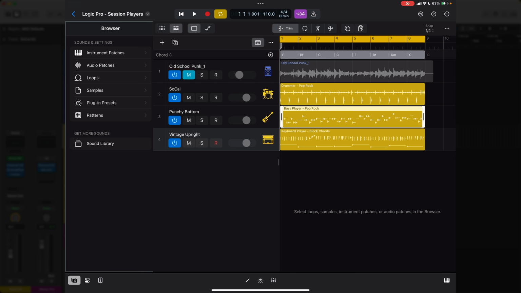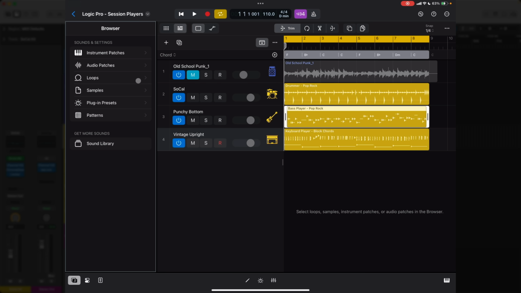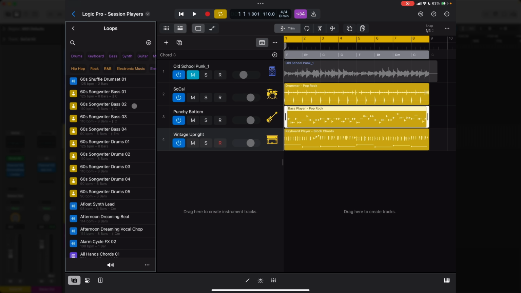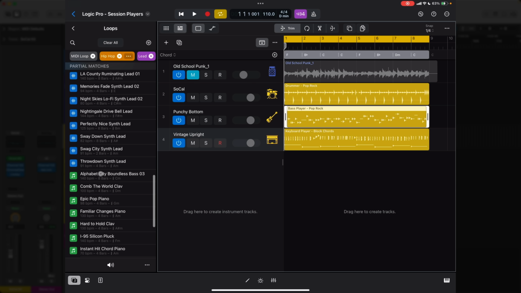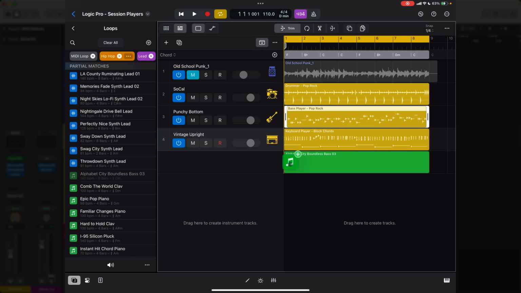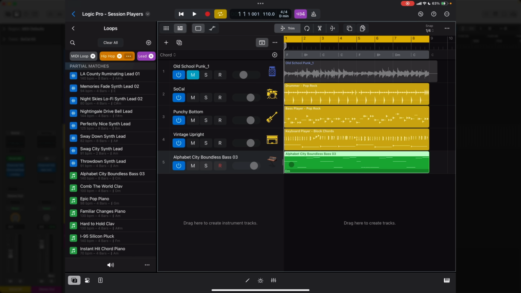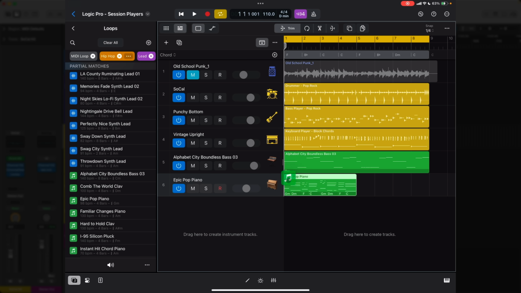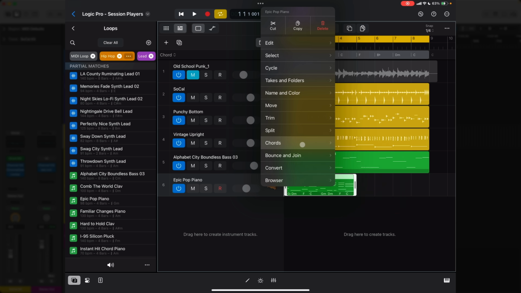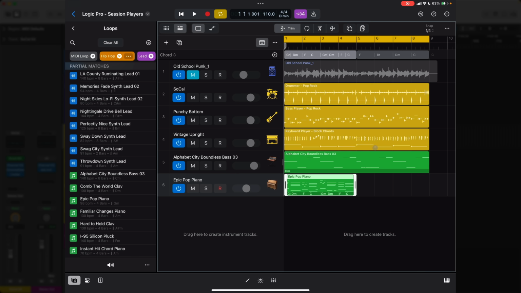However, many of the Apple loops now have chords built into them. So let me just choose perhaps a MIDI loop. All right, let's now bring in this loop. And you can see this Alphabet City Boundless Bass has its own chord installed into it, D minor. Or if we pull the Epic Pop Piano, awesome. And now we can install these chords into the global track. And everything underneath adapts itself.